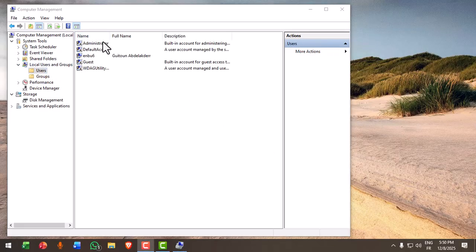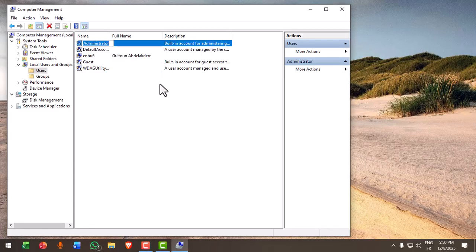And then here, you're going to find all of these users. Just choose the one that says Administrator, right-click on it and click on Rename. Type your new name and press Enter. And that's it. Simple and fast.